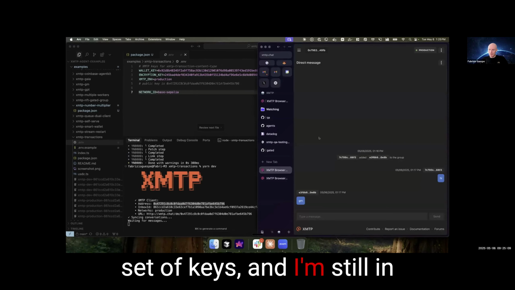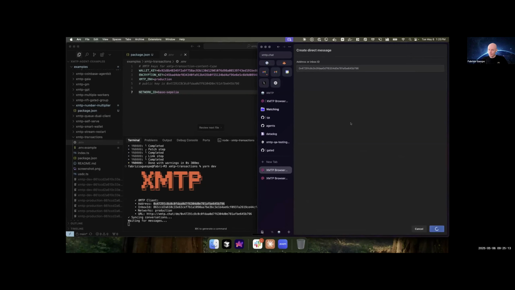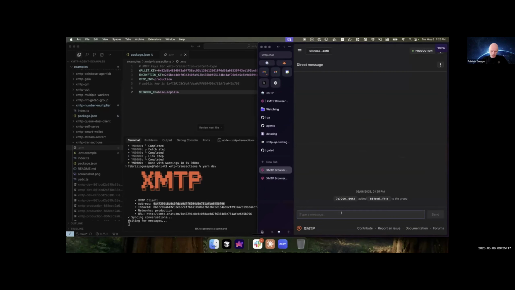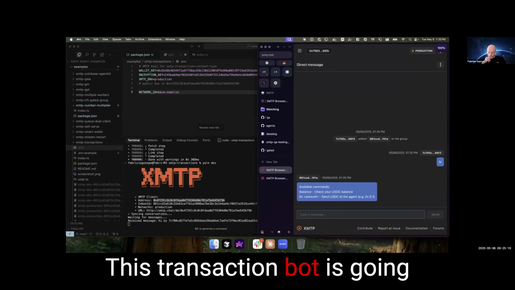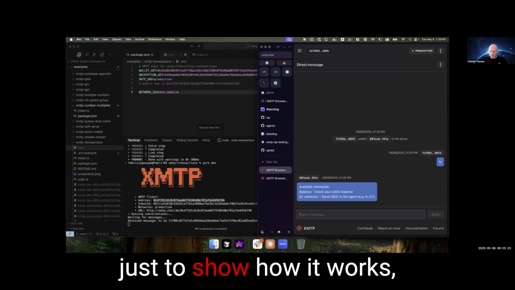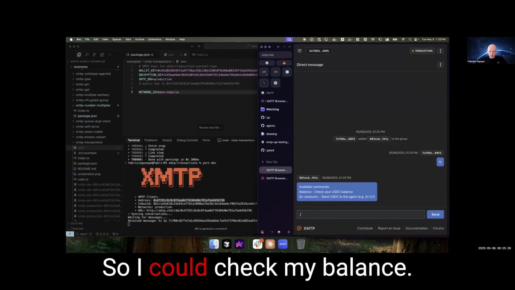And I'm still on production, so I can create a message to this transaction bot. And this transaction bot is going to show me 2 commands. Again, this is very minimal just to show how it works. But I could do TX1, so I could check my balance.